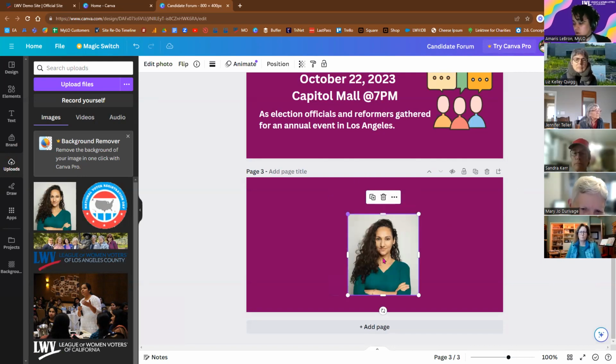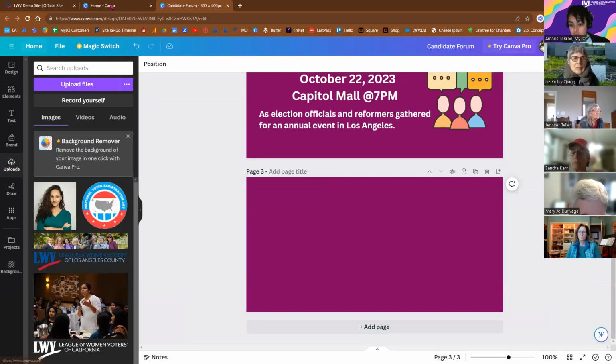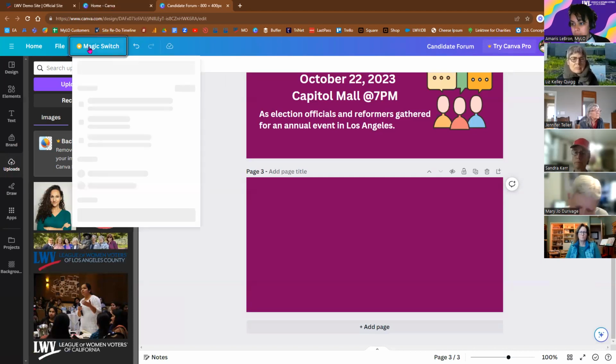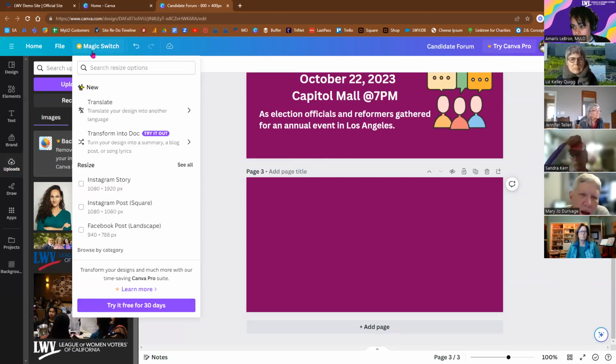Make sure it's 400 by 800. I guess that's the whole idea of this. Yeah, that's where you start, when you're first starting to create the image. You start with the right size. I keep forgetting. The Magic Switch option allows you to resize, but I think again that's a premium option. Okay, let's talk about that.